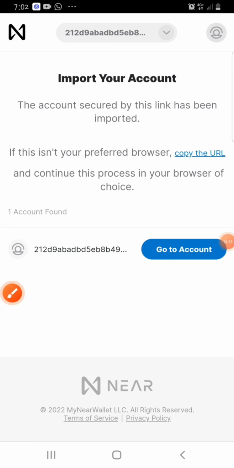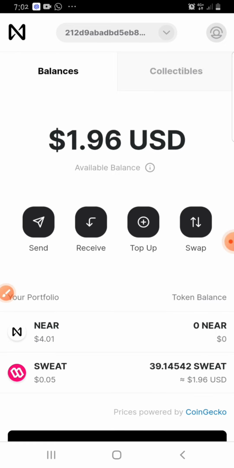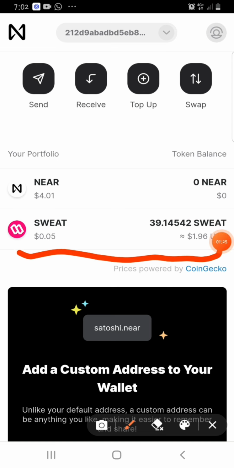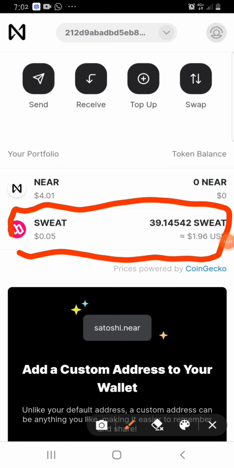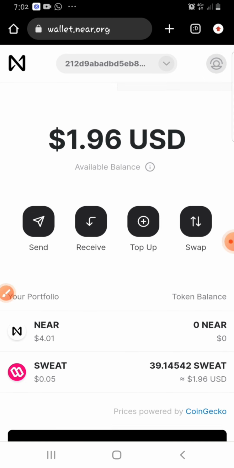Then go to account. So you can see right now my Sweatcoin is already appearing here. But it's more than this. I need to activate my wallet first. So I need to activate my wallet.